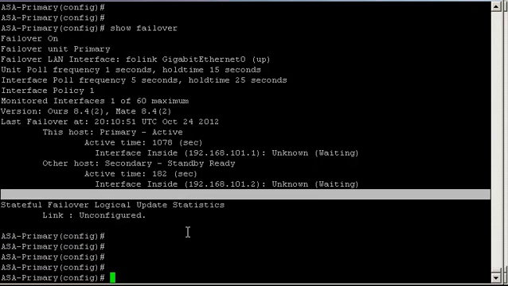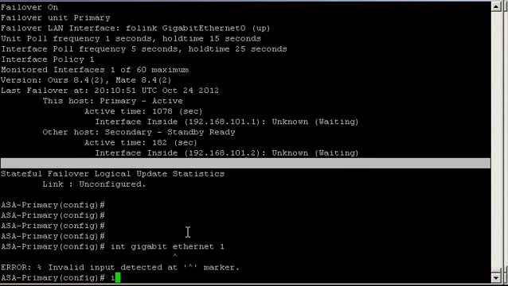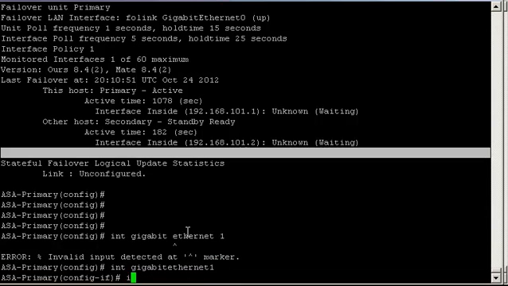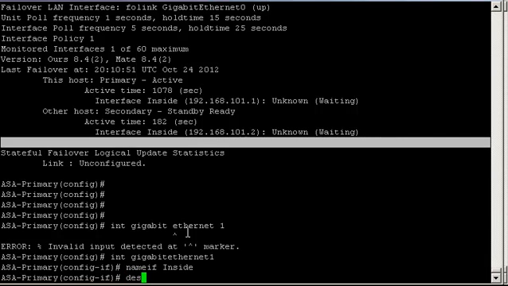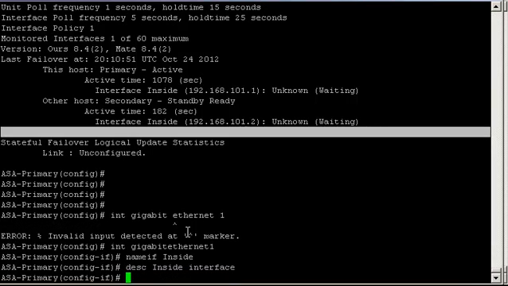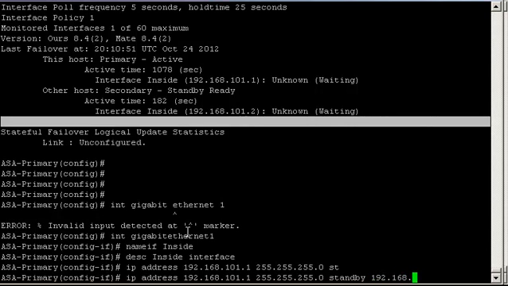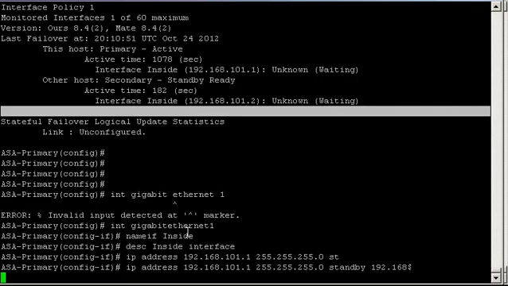So what we're going to do is configure our interfaces on our network with our standby IP addresses, otherwise without them there'll be no failover for them. We want to do interface gigabit Ethernet 1. We're going to specify nameif inside, description inside interface, and then give it an IP address, 192.168.101.1, with a subnet mask 255.255.255.0. Then we're going to configure a standby IP address, which will be assigned to the secondary unit, which I'm going to show you in a second. So I'll do 101.2.